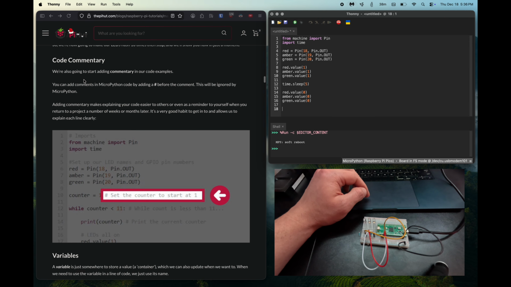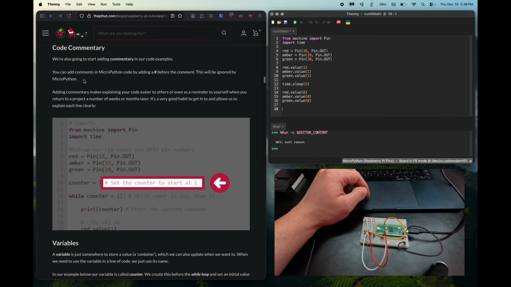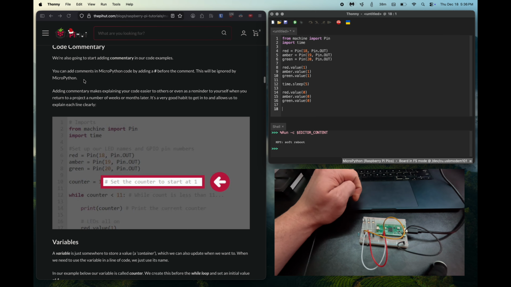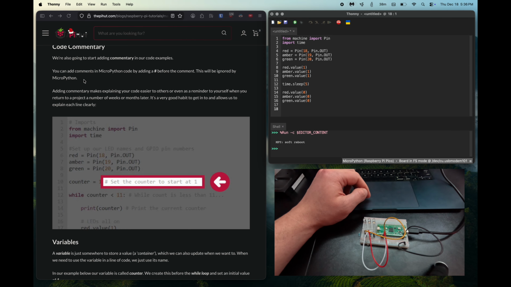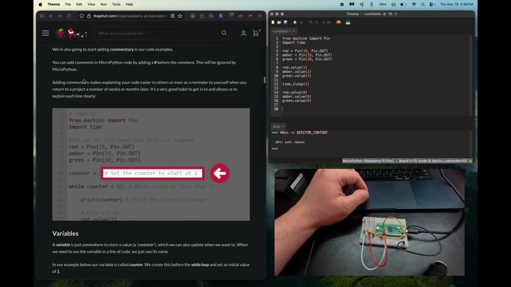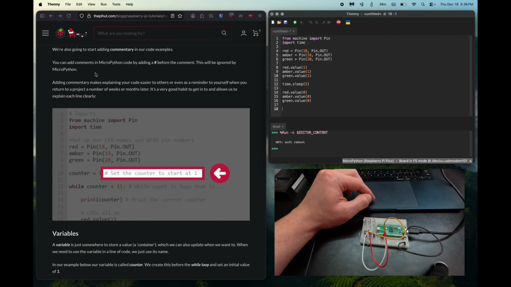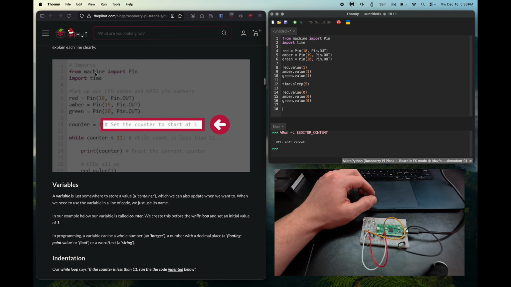Code commentary. We're also going to start adding commentary in our code examples. You can add comments in MicroPython by adding a hashtag before the comment. This will be ignored by MicroPython. Adding commentary makes explaining your code easier to others, or even a reminder to yourself when you return to a project a number of weeks or months later. It's a very good habit to get in and allows us to explain each line clearly.